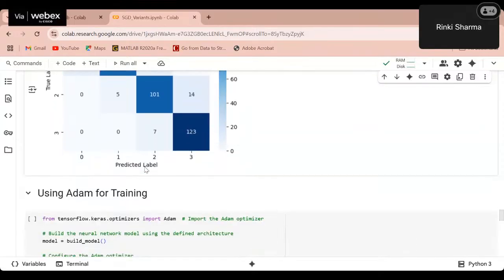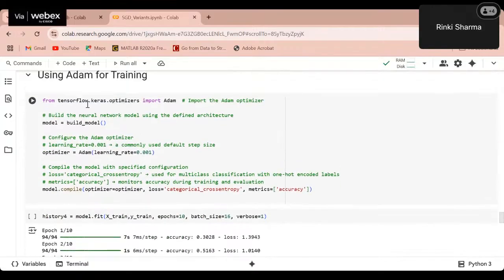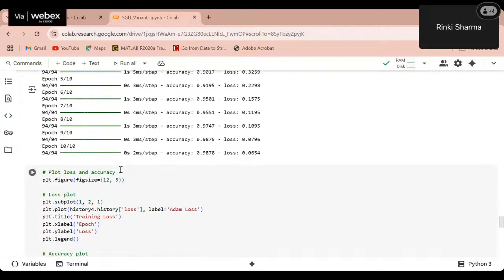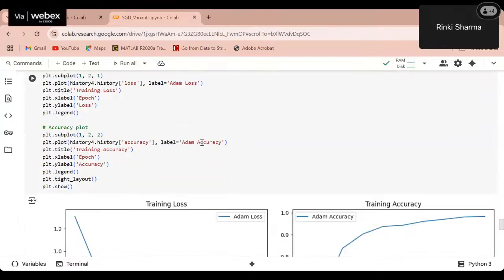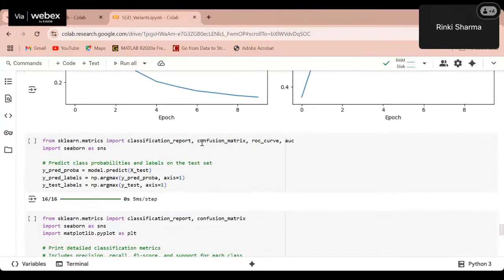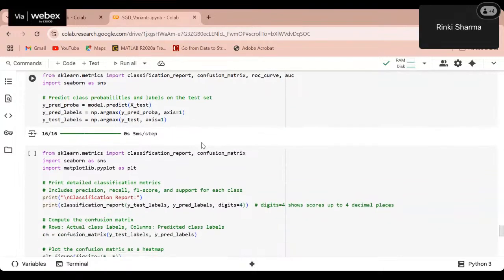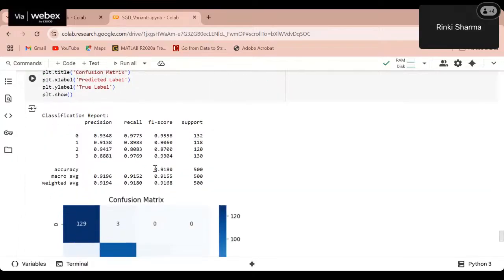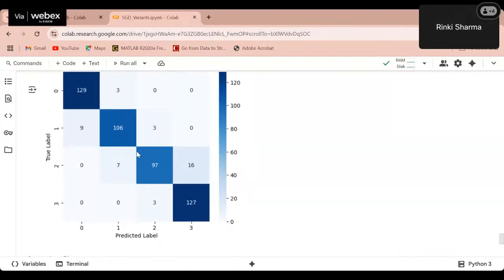Then using Adam for training, we have again used tensorflow.keras.optimizers, import Adam, again the model is redefined, optimizers, all things are the same. So using Adam, the accuracy has increased higher, which is 0.98 on this data set. So Adam predicted very well on training and also predicted very well, as we can see in the classification report with accuracy 0.91, and the confusion matrix is also good.